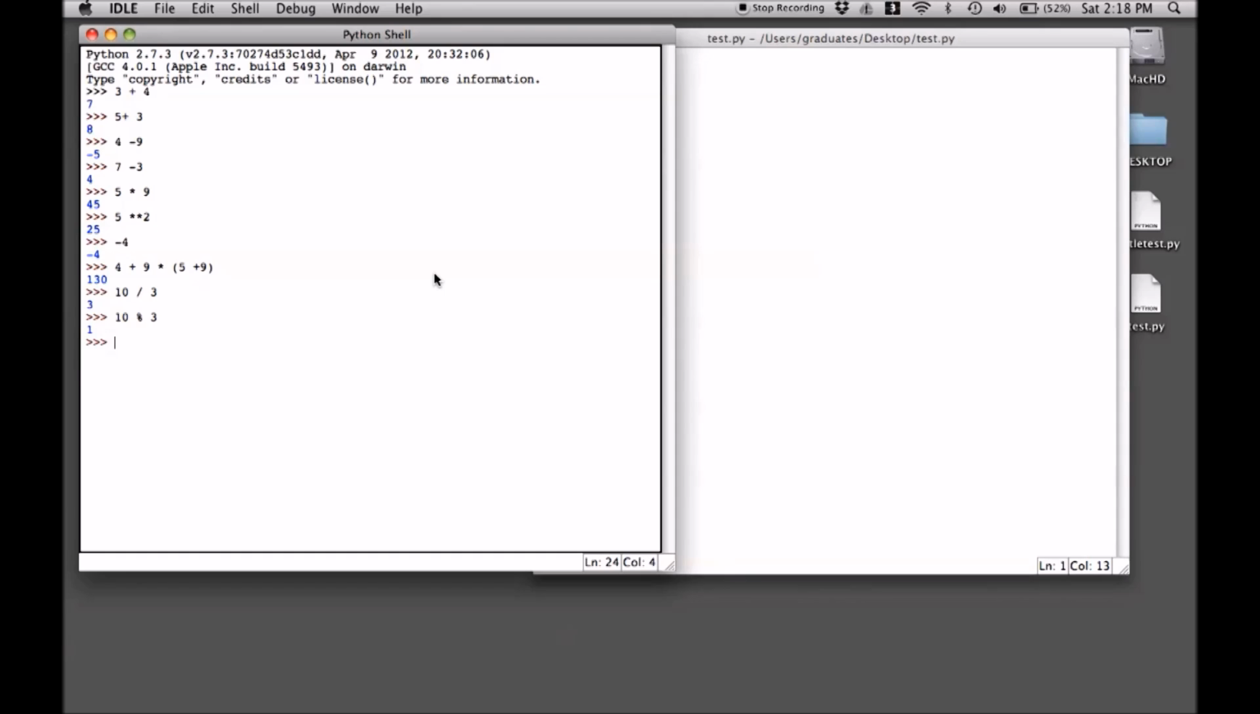A nifty function for getting that leftover 1 is modulo. Modulo, aka mod, gives you the remainder in your division. For example, 10 mod 3 equals 1, just as we expected. Mod can also return numbers greater than 1. For example, 25 mod 20 equals 5.